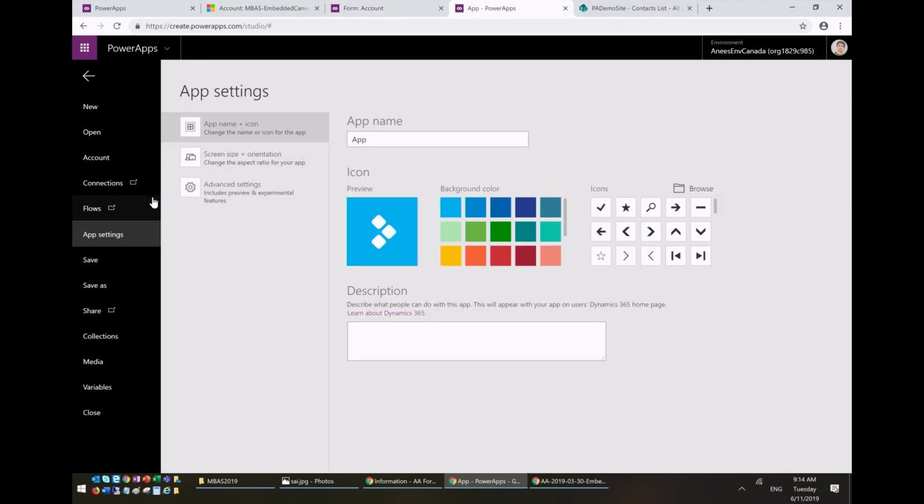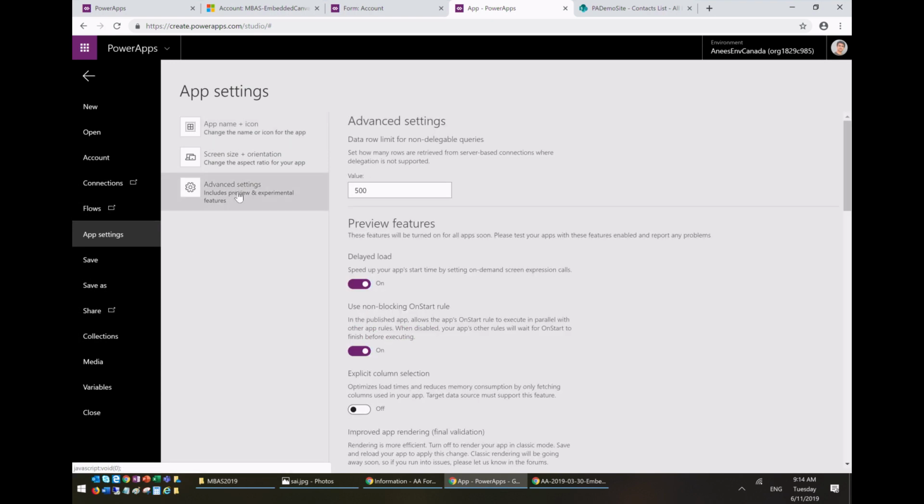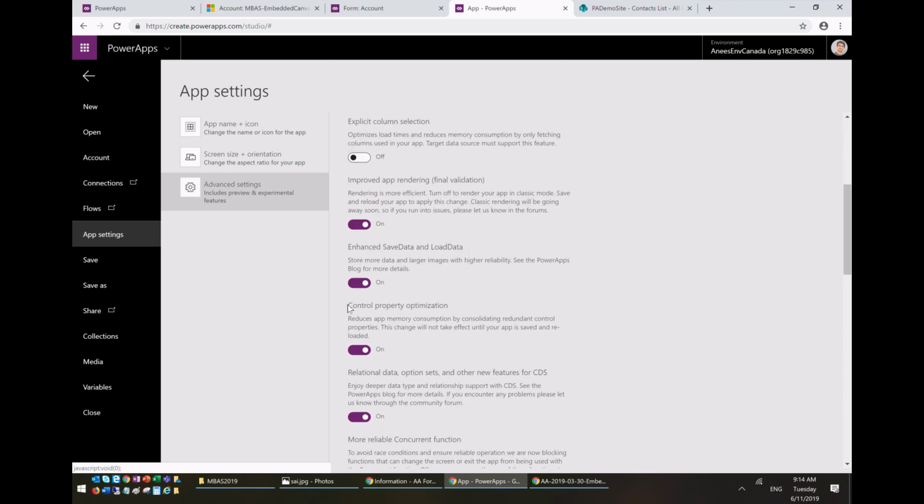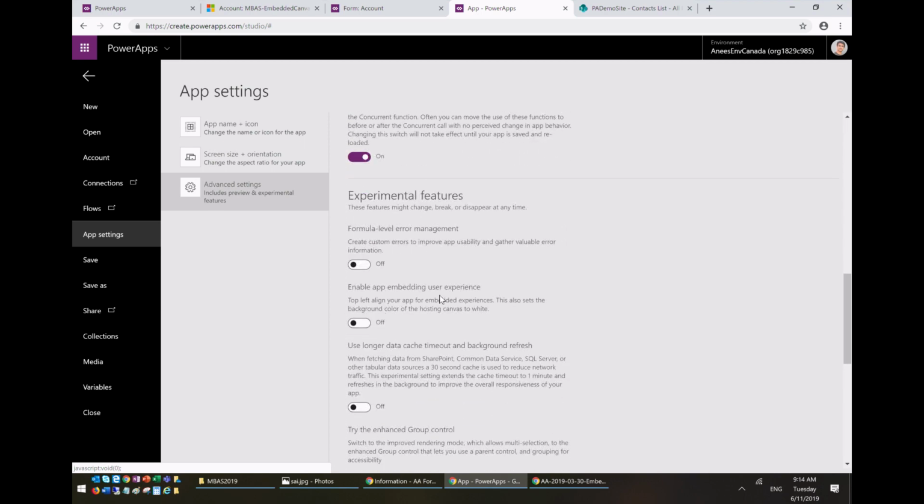So I go back here, and let me enable one quick setting here. So under app settings, under advanced settings, there is this experimental setting called enable app embedding user experience. This has nothing to do with this specific embedded app. This is a generic embedding capability. You can embed Canvas apps in Teams, Power BI, all kinds of places. All this does is it gives you a white background, and instead of putting your app in the center, it puts it in the left corner, so you get a nice UX. You don't need to do this. It's a purely UX thing and not specific to model-driven, but just embedding of Canvas apps in general.